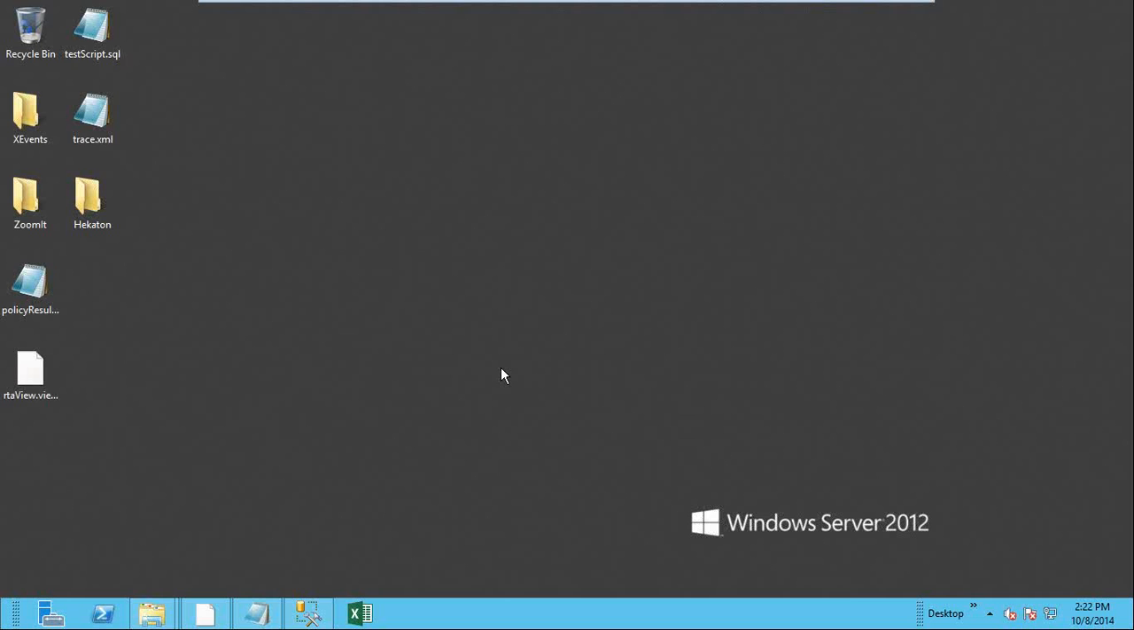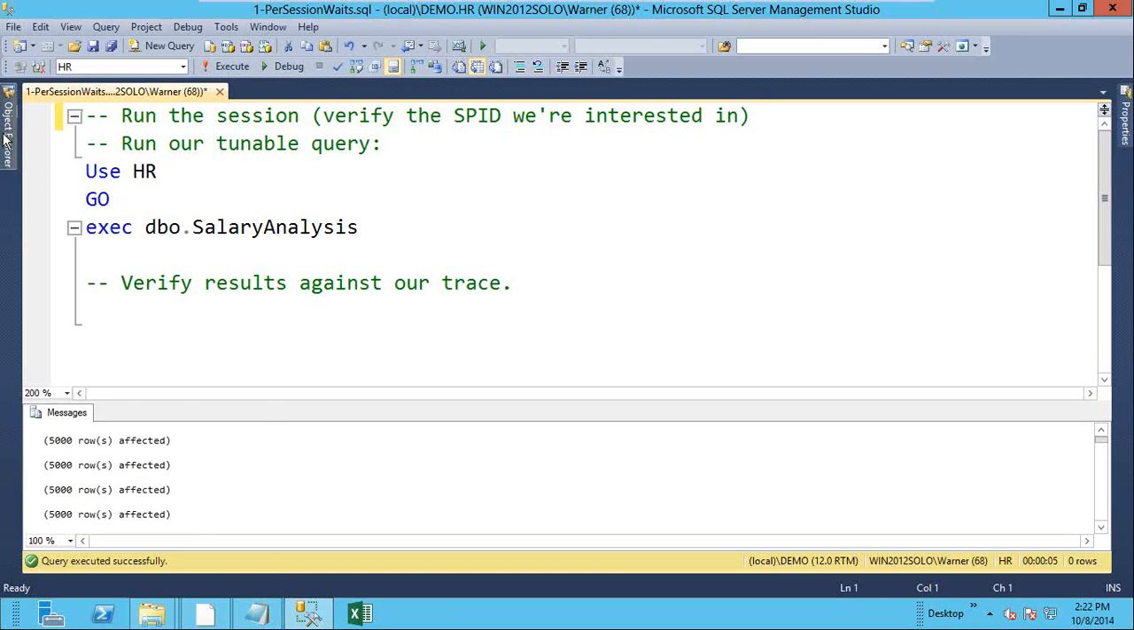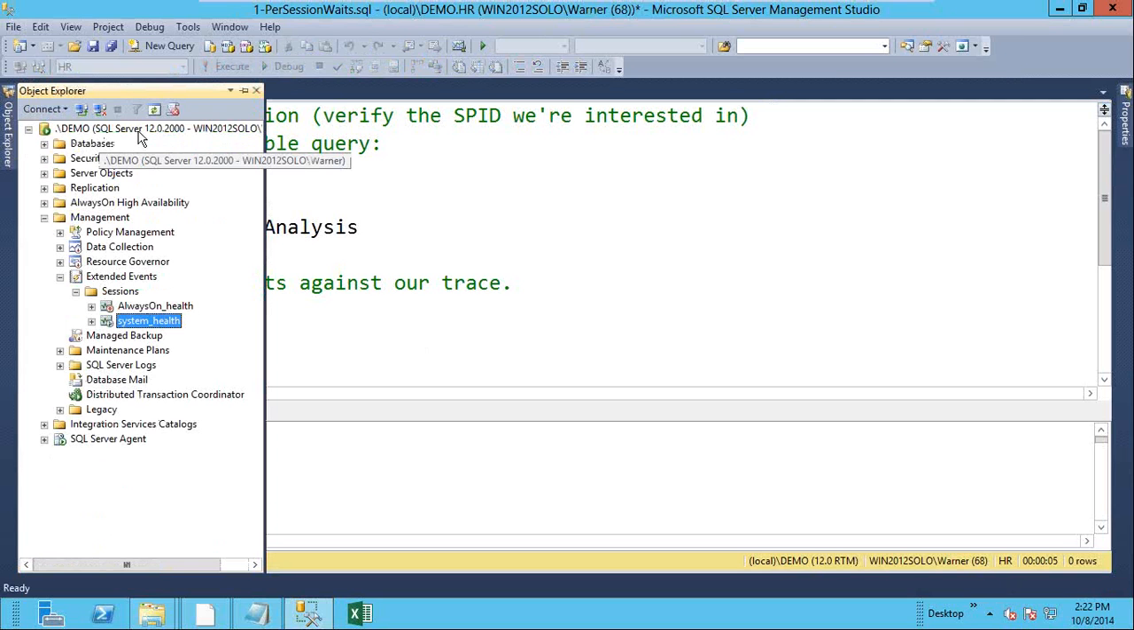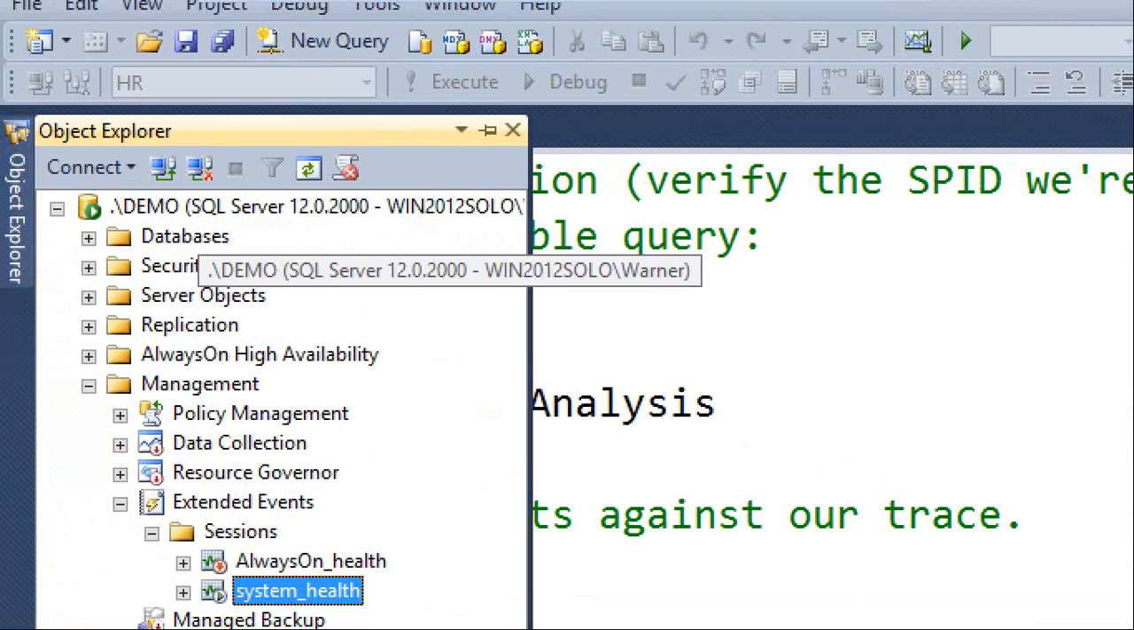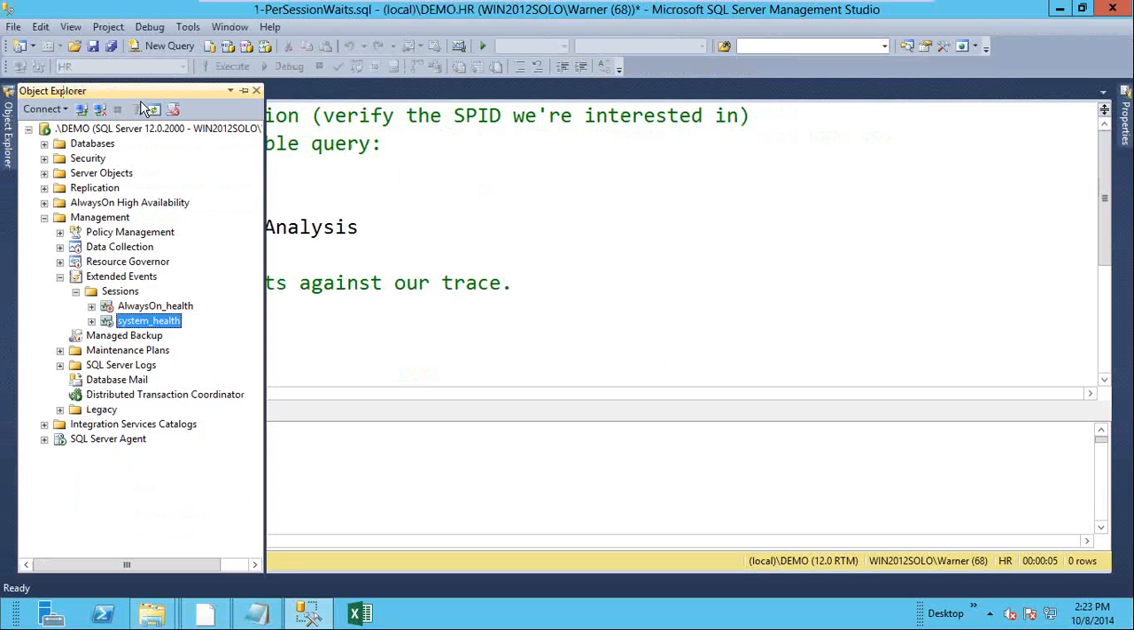Okay, so this is Windows Server 2012, and I'm running SQL Server, if you see over here, 12.0.2000. That's actually RTM for 2014. And we're going to do some response time analysis with extended events.